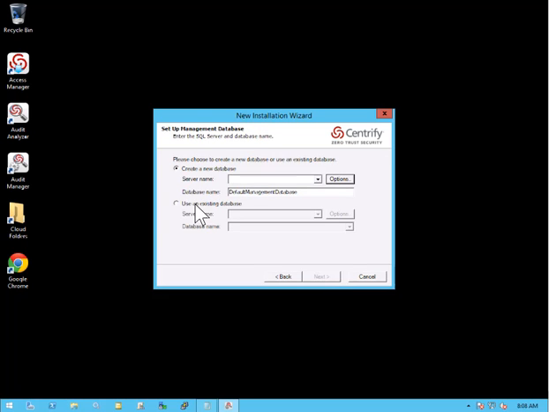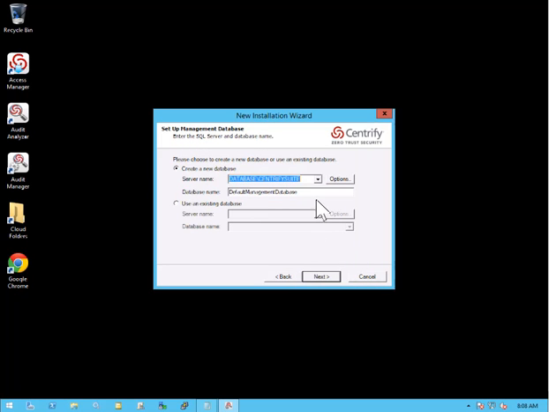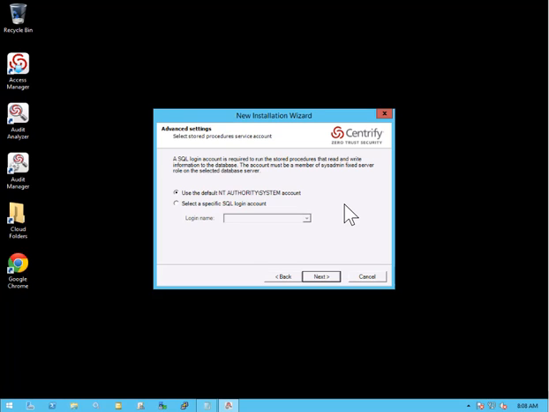Now, the next step is to set up the management database. We could create a new database or use an existing database. For this technical demonstration, I'm just going to create a new database. So I'm going to use this drop down and browse for different servers. I'm going to go over to Network Servers, and I'm going to select my database server. And the database name is going to be the default, once again, default management database to keep it simple, and we'll click Next. Now at this point, we do need to identify the advanced settings. This will be the SQL login account that's going to be required. We're just going to go with the NT Authority system account. So I'm going to leave that intact, and we'll click Next.